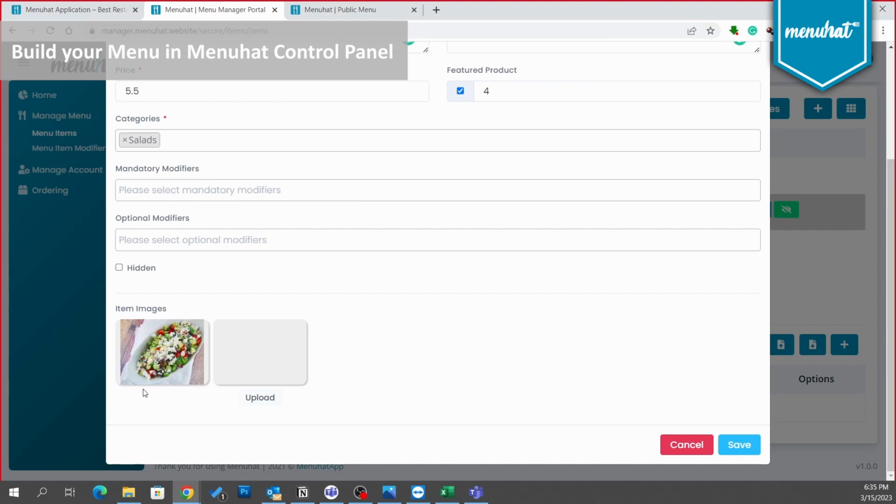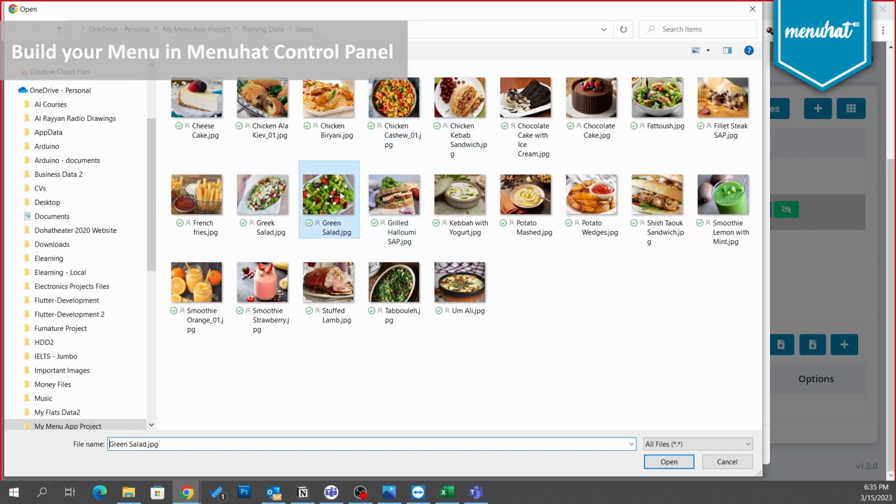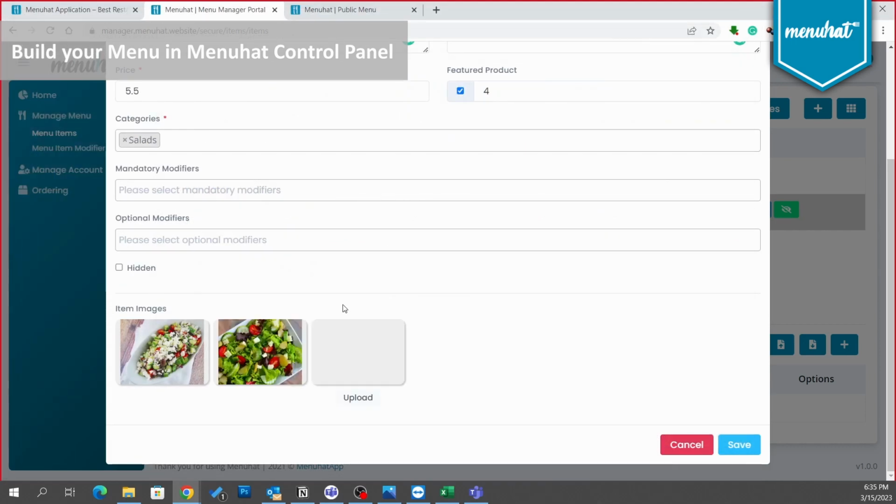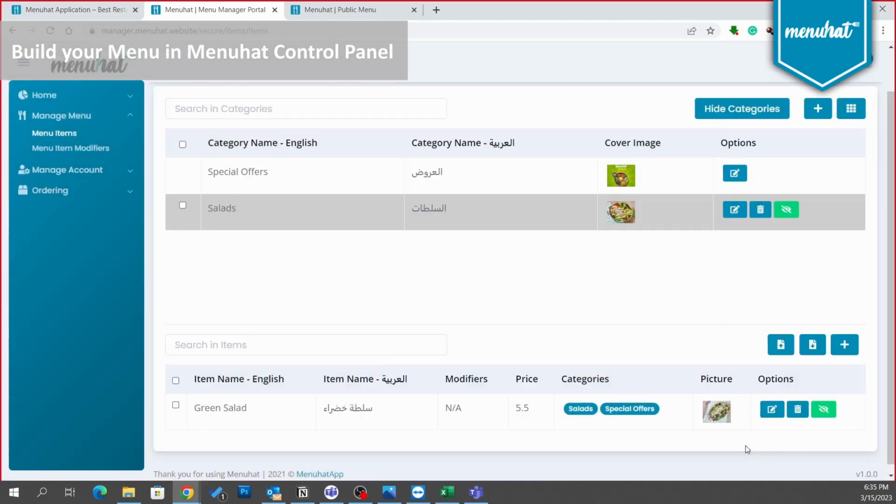You can see the photos uploaded, and you still can upload more photos if you want. For example, let's put another photo, this one. Okay, but we don't need it, so we remove it. So then we have one photo for this item, and then we press save.